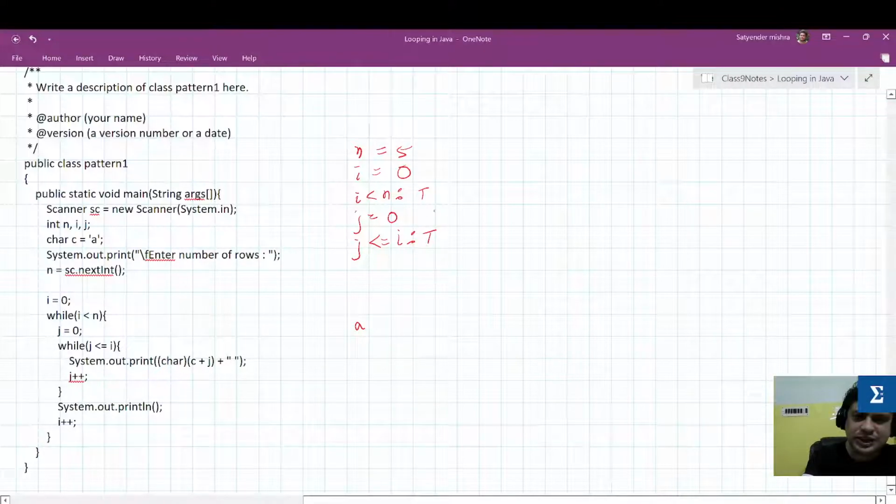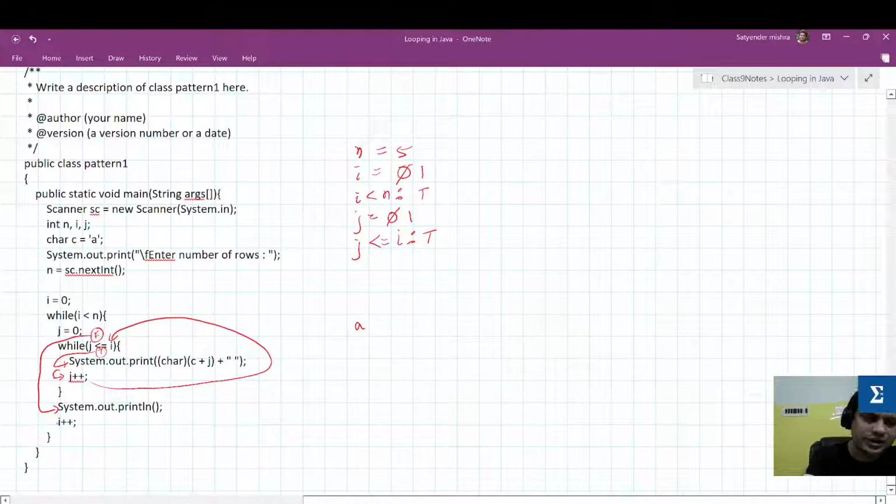Now we write here J plus plus. So J will become 1. So again, the control will go back to this place, right? So 1 is less than equal to 0. The condition is false, right? So when it is true, it has executed this, and then it will go back here. So if it is false, then control will jump to here. It will change the line. Then I plus plus. So I will become 1, right?